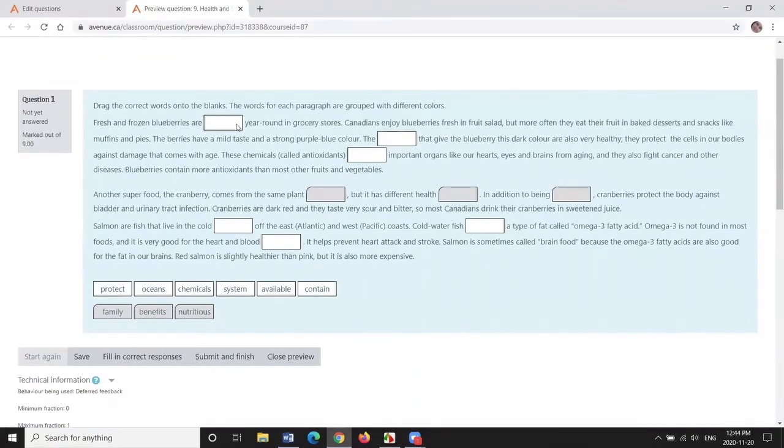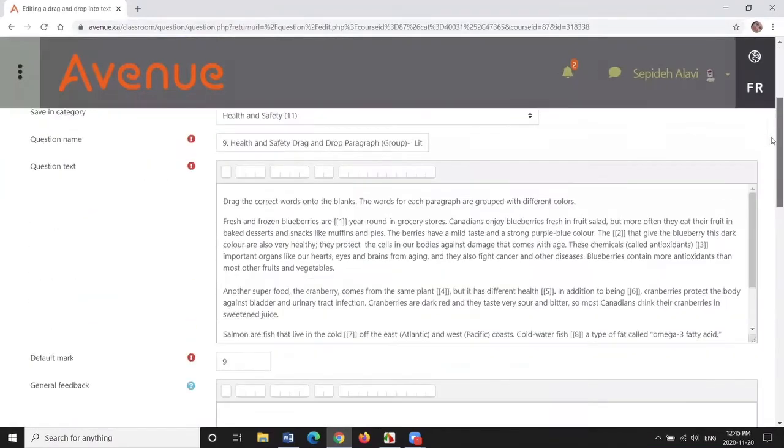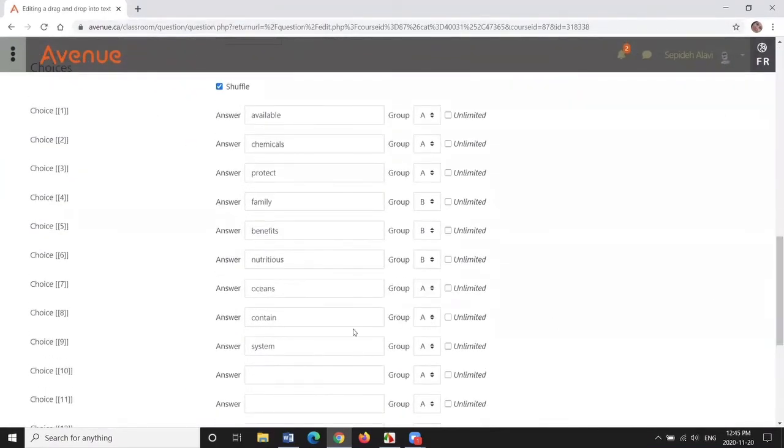So in fact, we have three group A's over here, and they are all in white. And we have three group B's in here, and we have them all in purple. But the third paragraph, I forgot to group. So these are still in group A by default. So I will go back and I will edit this and make sure this time that I don't forget to group my third group of words.